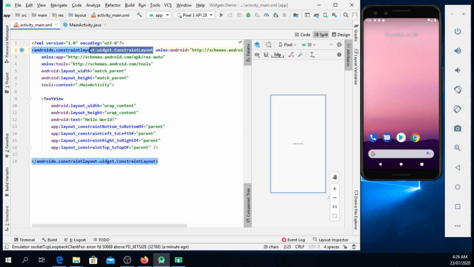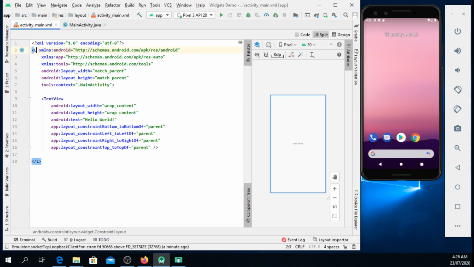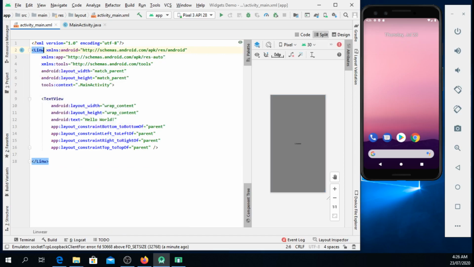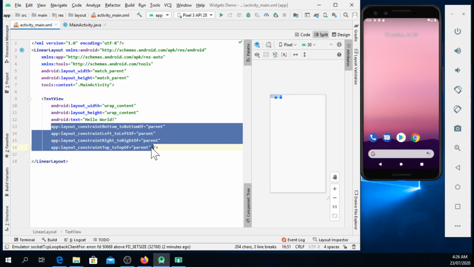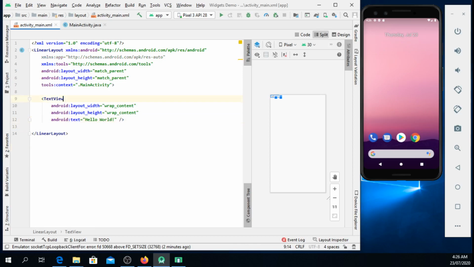The first thing that I want to do here, instead of having that constraint layout, which is a little bit complex, and we will be talking about it a little later, is convert it into a linear layout. Yep, if you look at that, it showed me that option. I just select that one and press enter. When I press enter, it will automatically change the starting tag as well as the ending tag. And now these constraints are irrelevant, we don't need them. And now the first thing is a text view. It shows me a text view here.